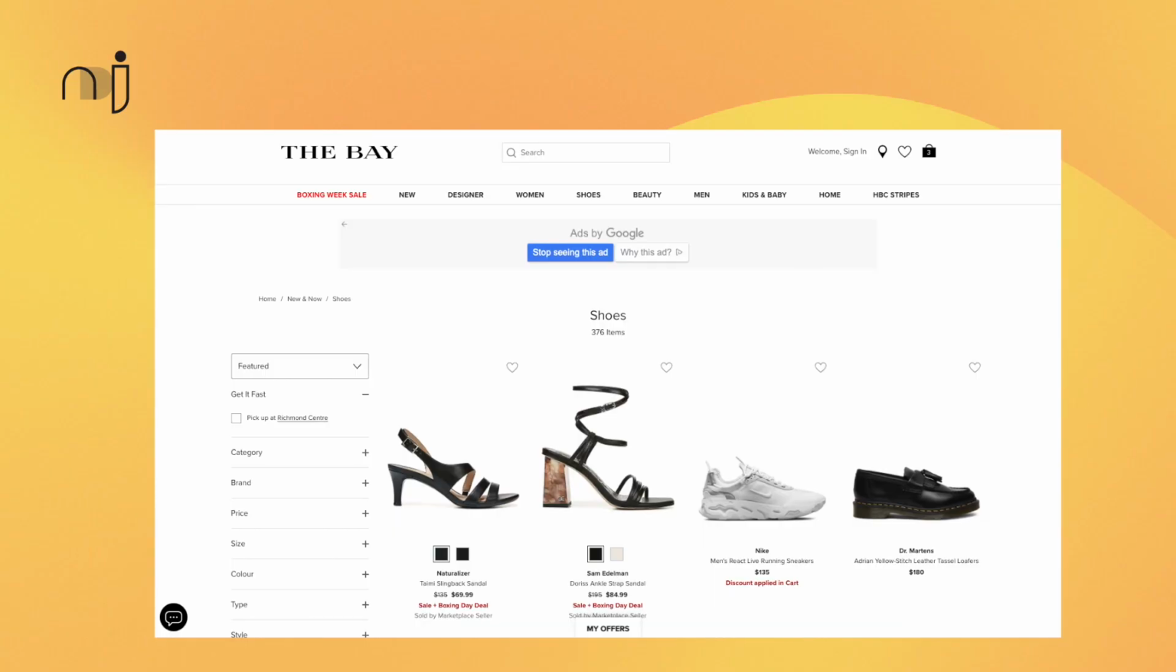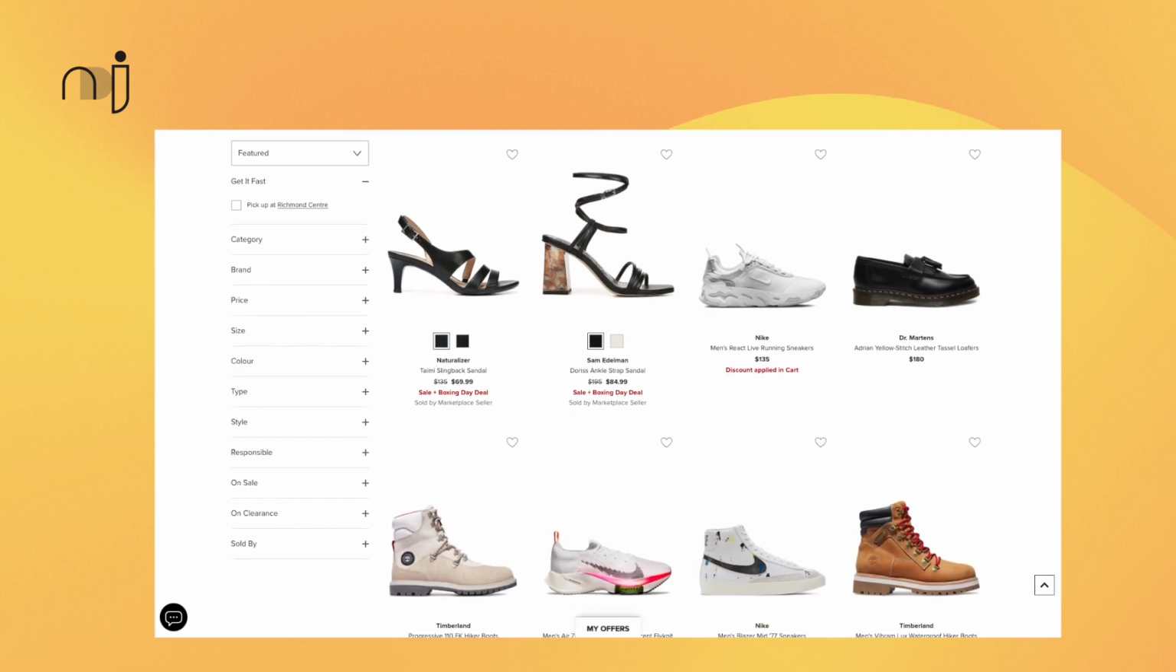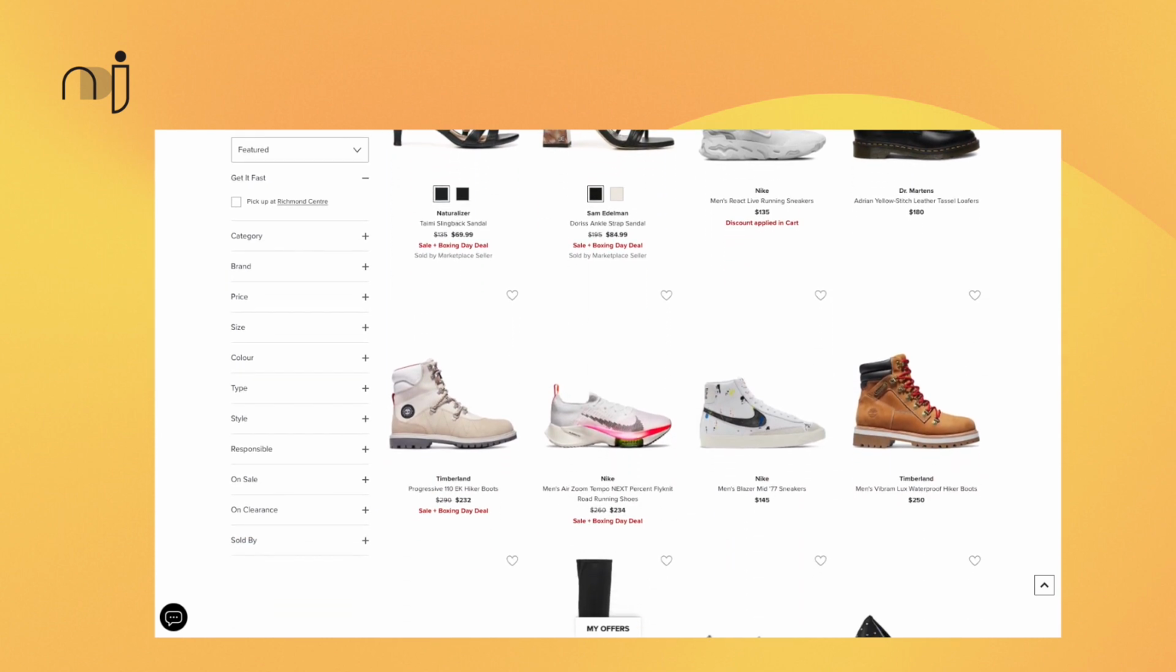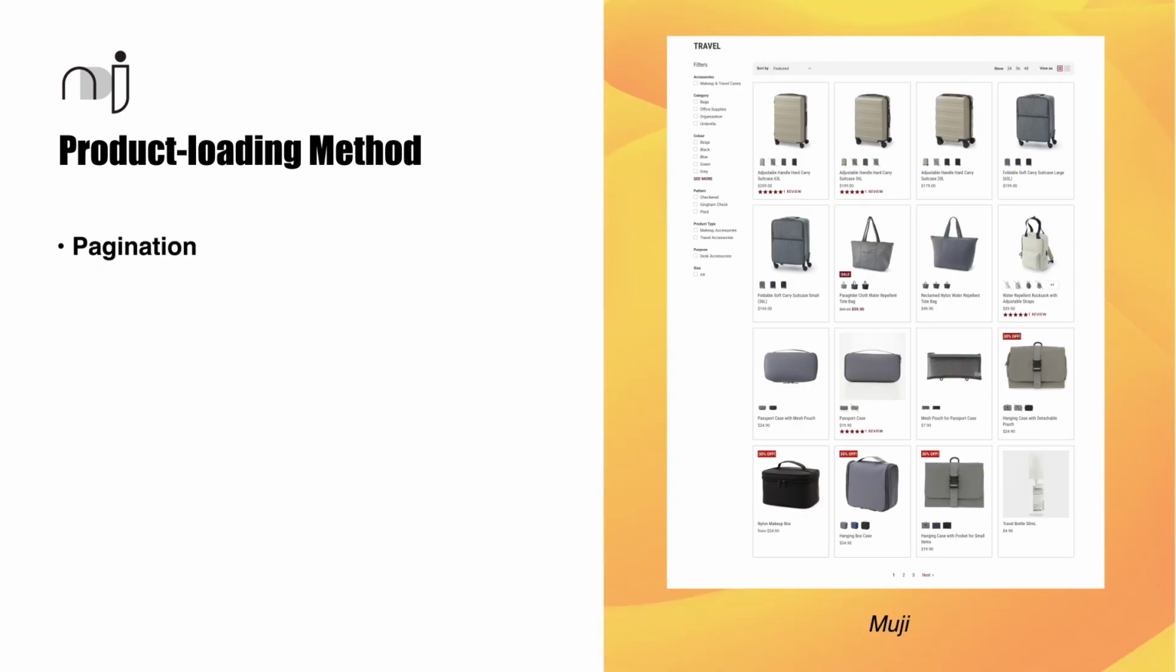A feature of the product listing page is that it displays many products at once. How might customers load as many as possible without being overwhelmed? Let's jump into the loading methods. There are three main product loading methods: pagination, endless scrolling, and load more.